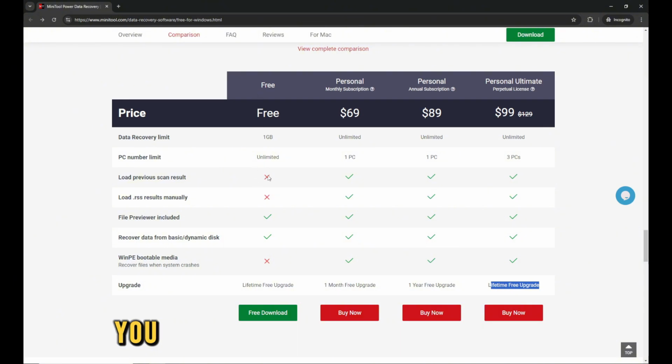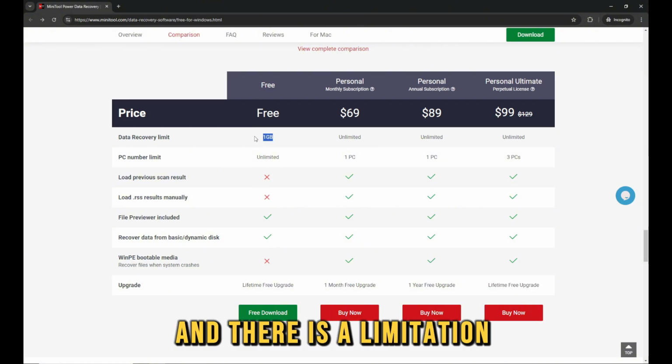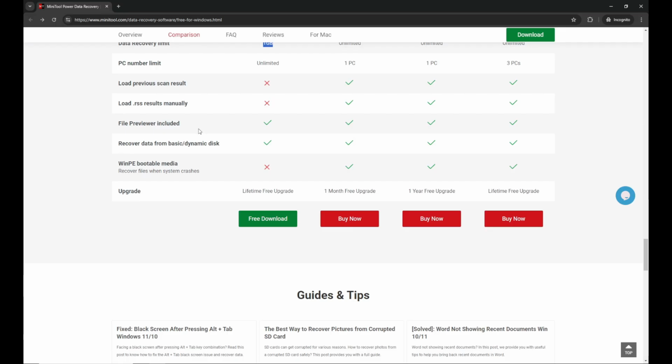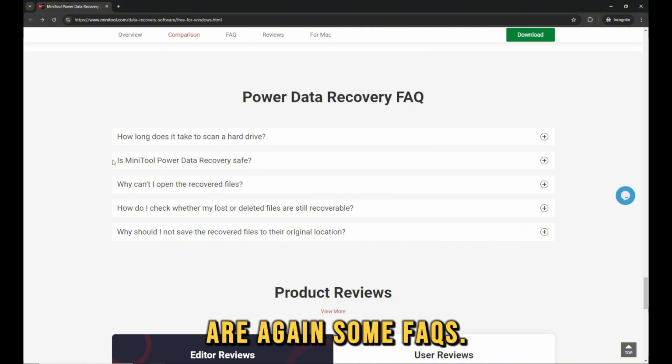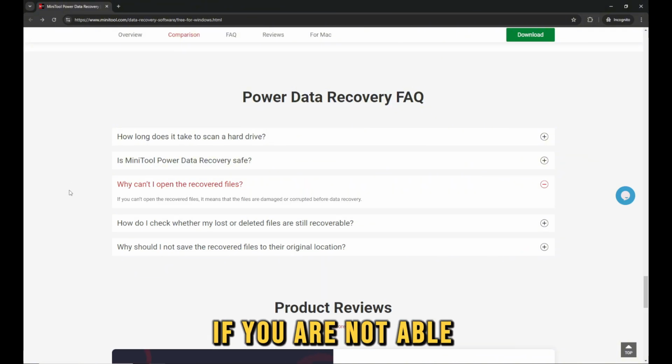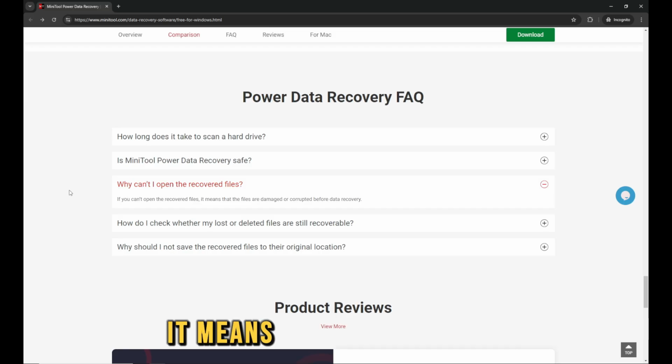But in the free version, you can see that there are certain limitations in the functions also, and there is a limitation that you can only recover 1 GB data. At the bottom, there are again some FAQs, but for me, the most important to know is that if you are not able to open the recovered files, it means they are already damaged and corrupted before the data recovery.